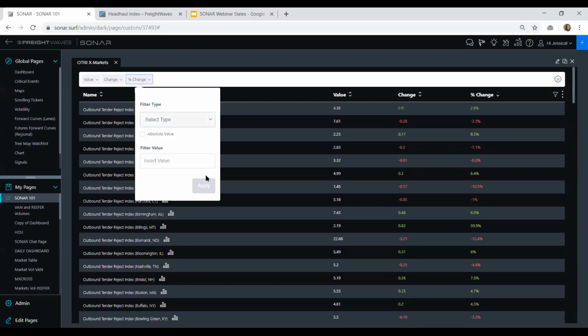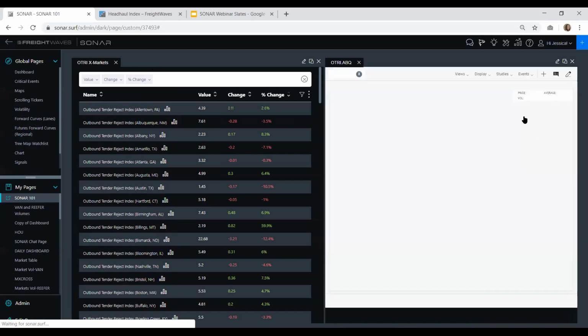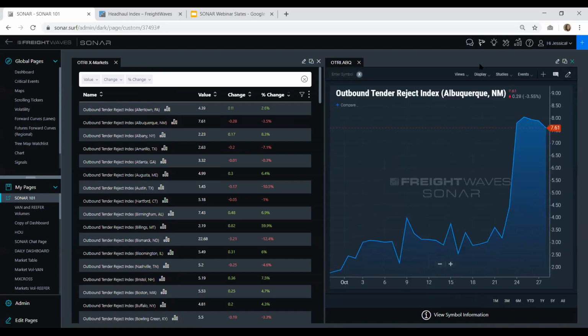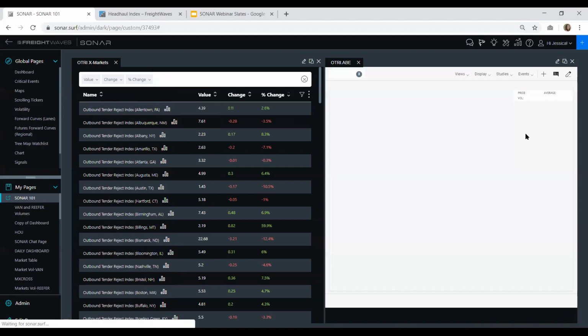You can also click on any one of these and it will create a chart. You simply click on it and it will spawn a chart.